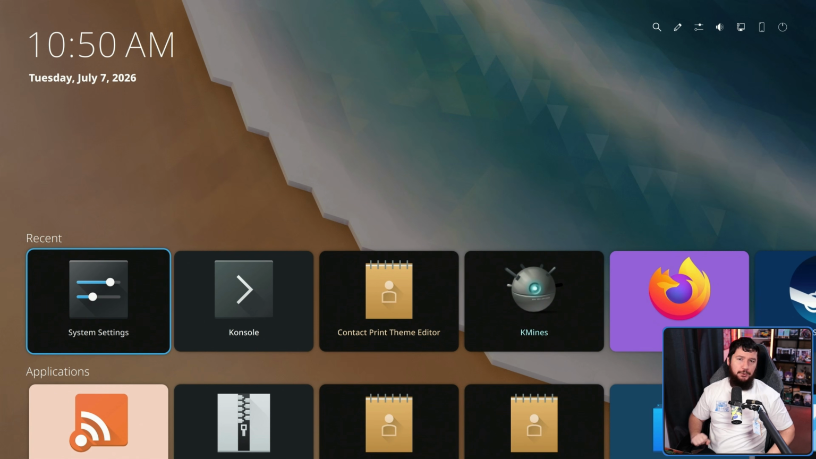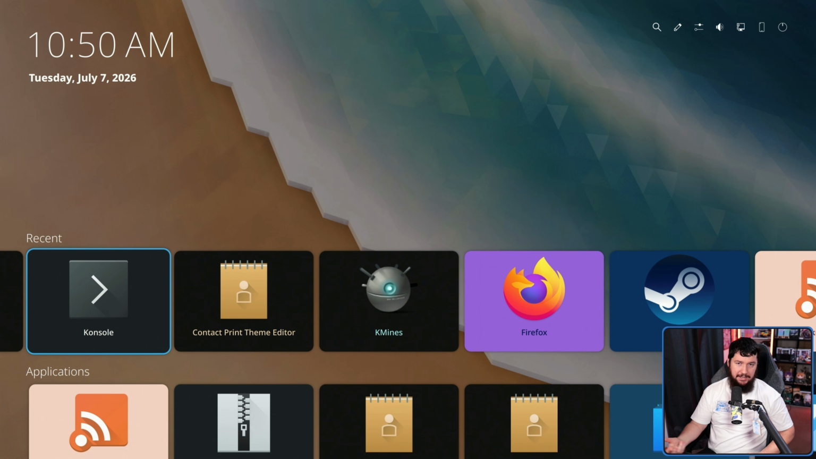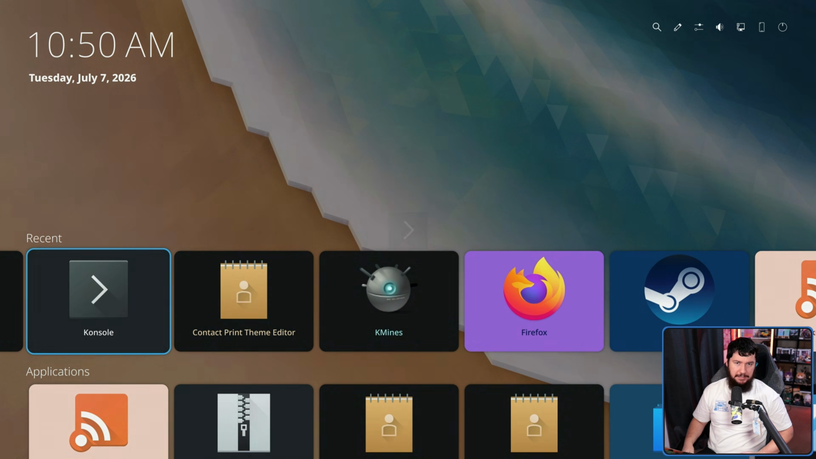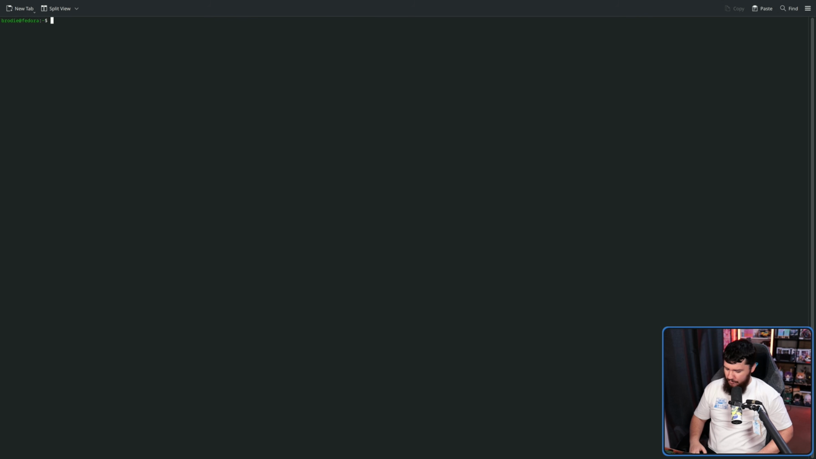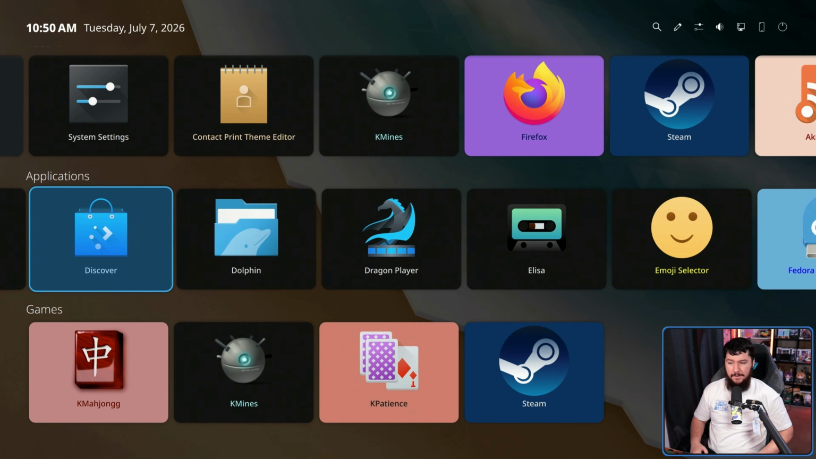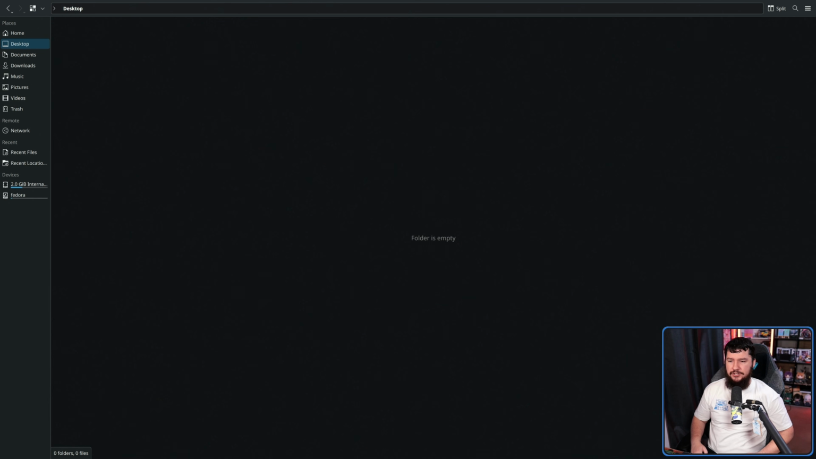Now let's go and talk more about the apps. These are your regular applications on your regular system, and a lot of the ones made for Plasma, they're not really made for big screen usage. They will work. They will certainly function. You can use them. But they're not made for an interface like this.